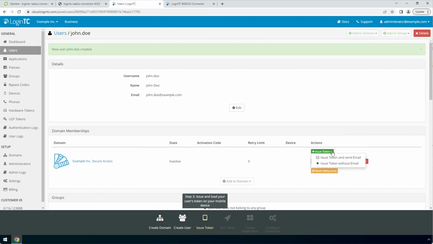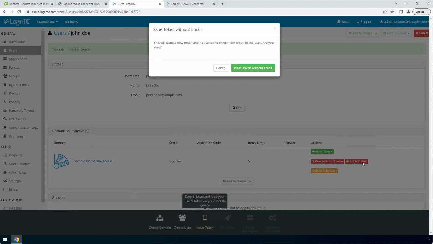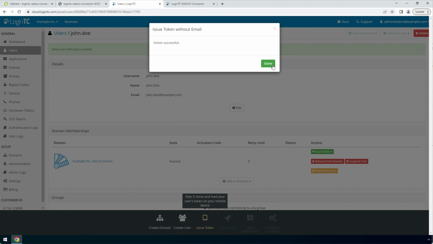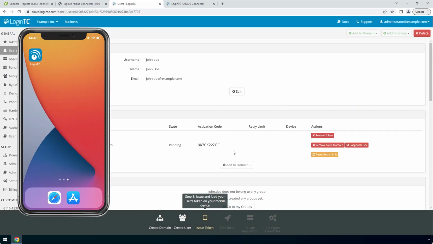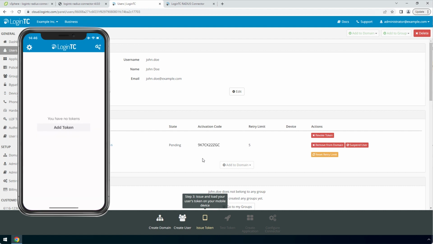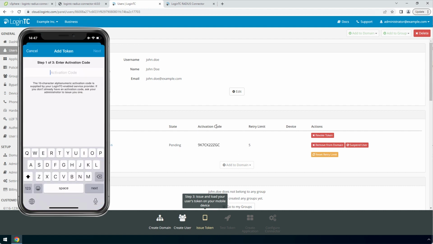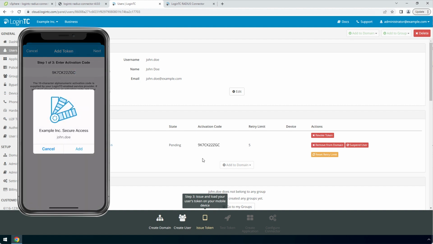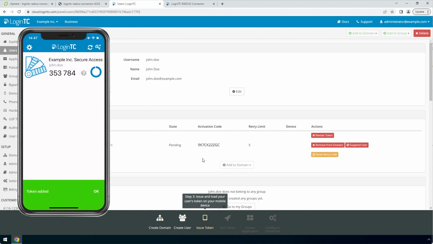An email with instructions on how to load a token is usually sent to users. For this video, the token will be issued without an email. Load the token on your test device. Launch the LoginTC app and click Add Token, and enter the activation code you see in the administration panel. Click Next and click Add. Now the user has a token for your LoginTC domain and will be able to authenticate against any service you protect with LoginTC.